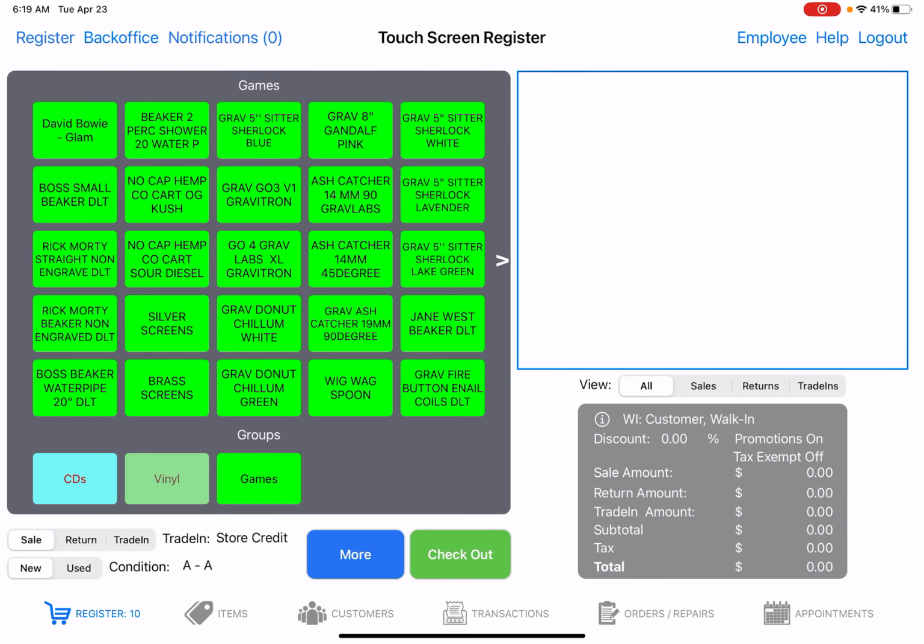Hello, in this video we're going to go over how to handle special orders and repairs in ThunderPOS iPad register, and also where you can view your e-commerce orders.